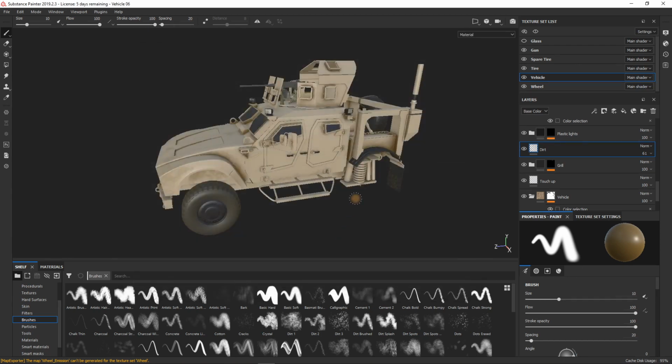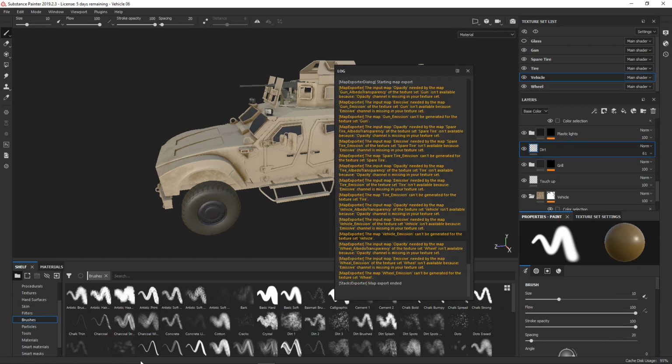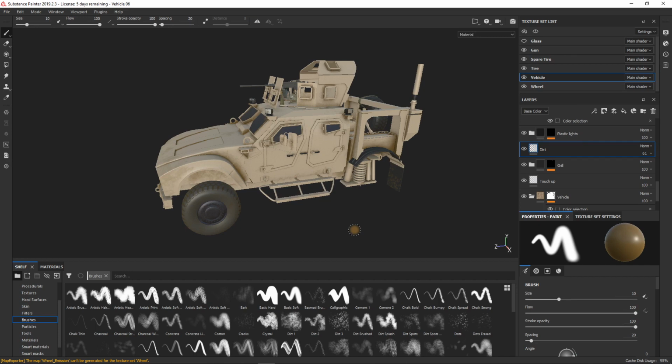And there we go. Now, you can see down here that it says the map wheel emission can't be generated for the texture wheel, and we probably got one of those for every one of them. And that's because we didn't create an emission texture because, as I said, we didn't have any shining or glowing lights in our scene here.